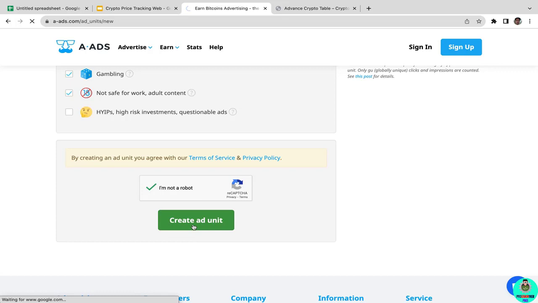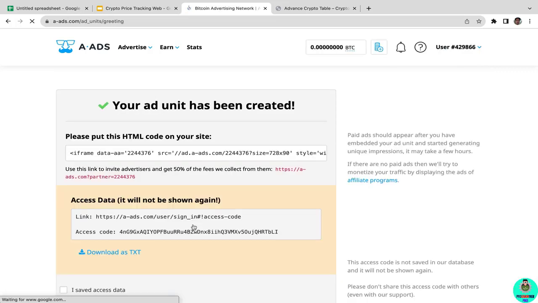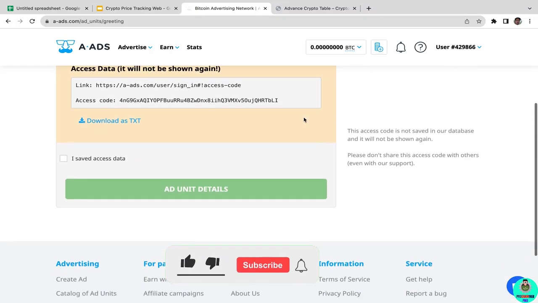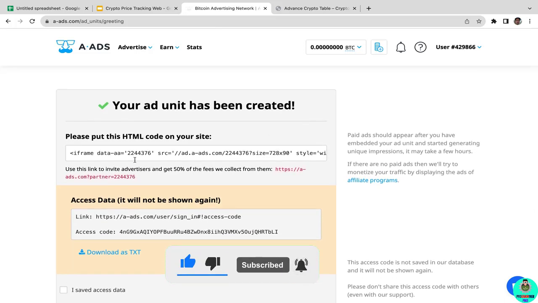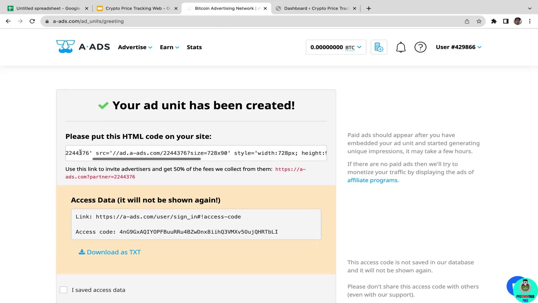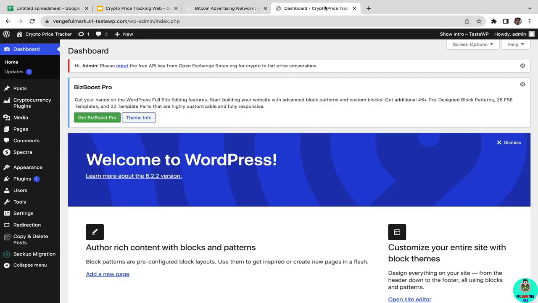So I'm just gonna click on create ad unit. Okay, so this is the HTML code that we're going to integrate to our website, right? So what we need to do here is to copy and paste this, right? So the next thing that we're going to do is to copy and paste this HTML code, and we're going to integrate this HTML code to our WordPress websites, right? So I'm just gonna copy this and let's go back to our WordPress websites.